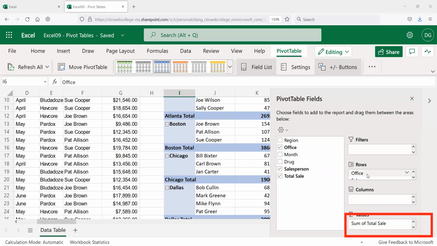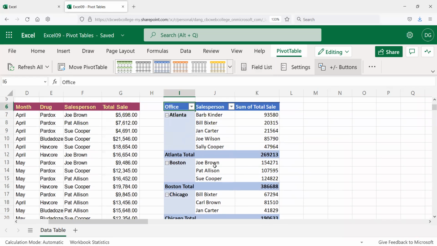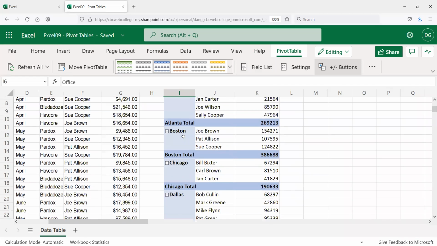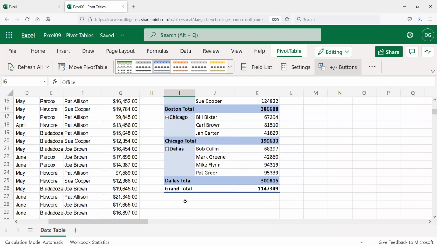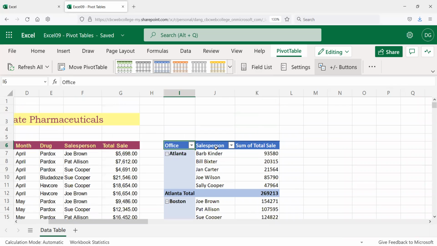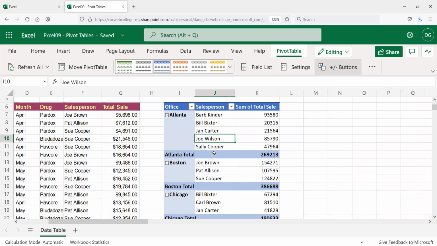And right now I've got 2 rows. So if I click here, you'll see there's office and then there's salesperson. I'm going to close this window temporarily so I can see more of what I'm doing and see what it did for me. Ta-da. All right, so here's the office. We got Atlanta, Boston, Chicago, Dallas. Here's the salesperson. And it does the sum of their total sales down here under each of the offices.